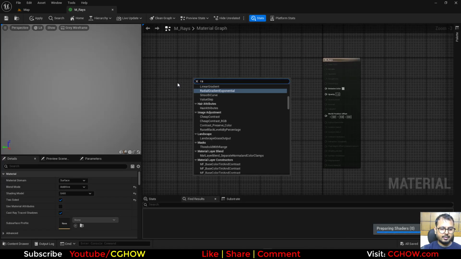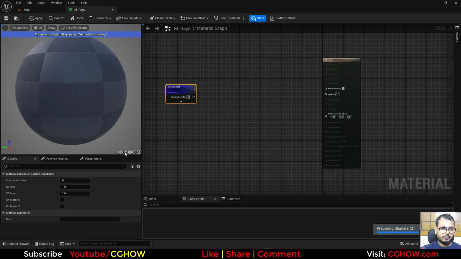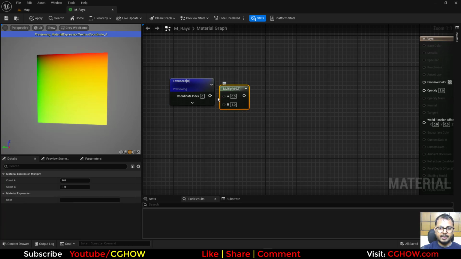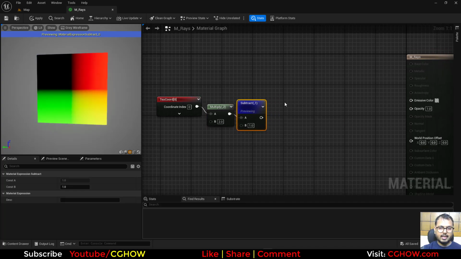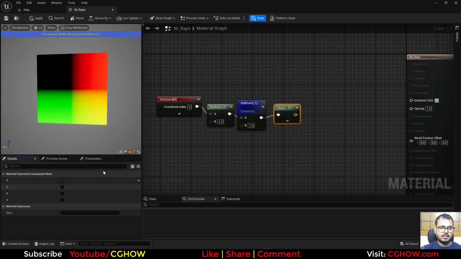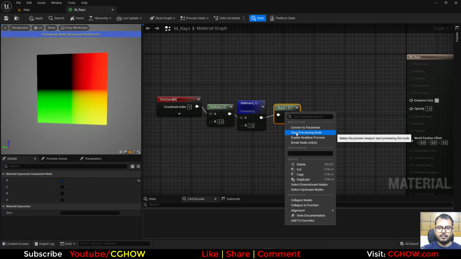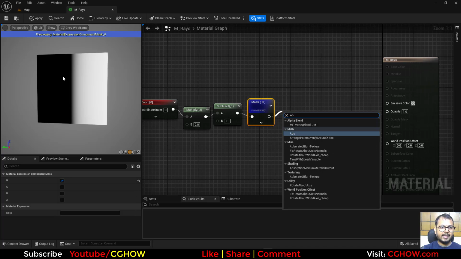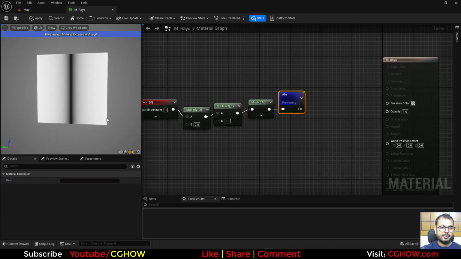And then I'll take a texture coordinate, press U and left mouse button. I want this thing in the center, so I will just multiply it by 2 and then subtract 1 and it will be there. Then I will just mask out the red channel, and if I preview, this is how it looks. Then you can use absolute, so the negative value also will be turned positive.